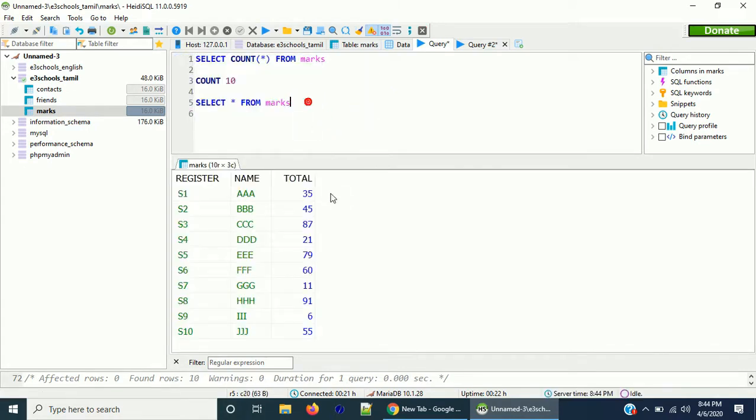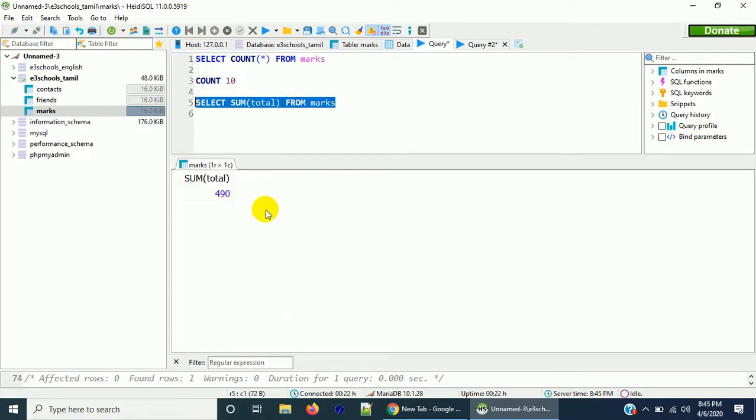Now I need the overall total of these marks. I mean I need the total of all these marks, adding all these values. So there is a function available for this: sum of the column name which has to be added, from marks. So I'm getting 490. So this is the actual total.